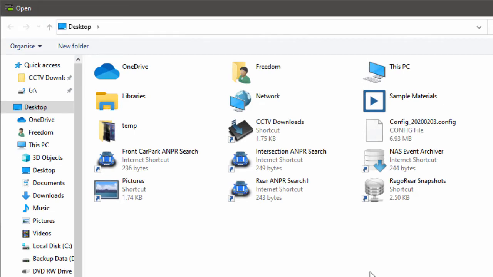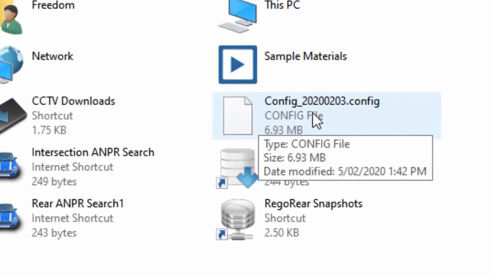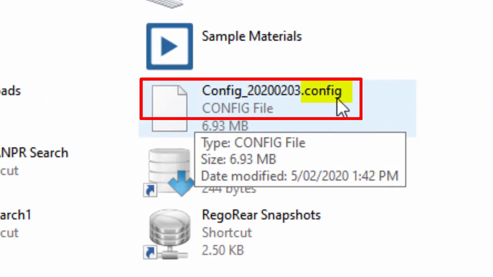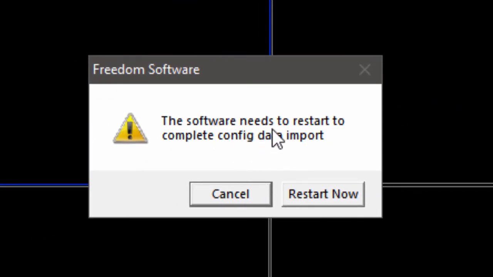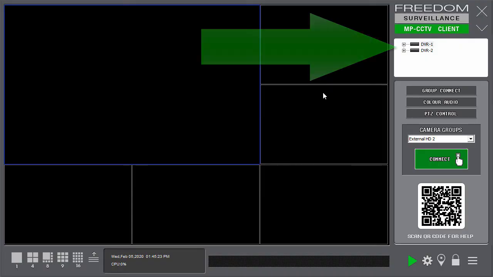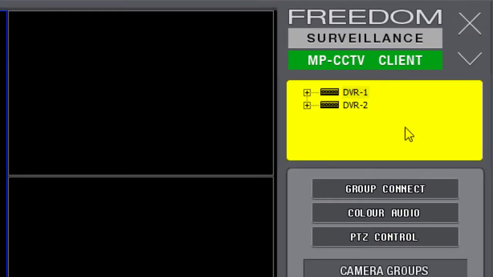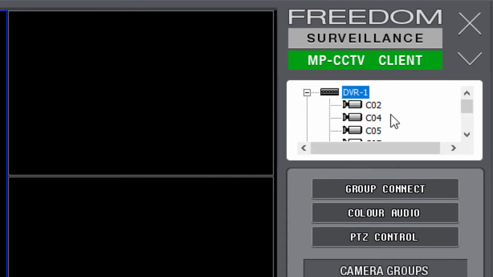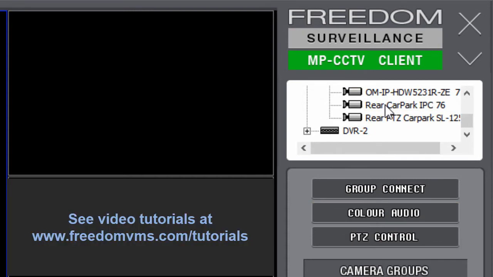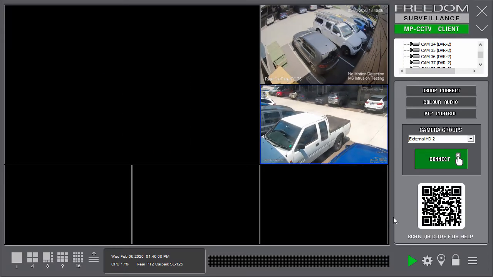Then I browse for the location of my config file. As I said, in my case it's on the desktop, and it's actually called this one here, and you see it's got the .config extension, so I'm going to double click on that, and it's asked me to restart. I will restart Freedom, and if all is successful you should see some devices up the top right here indicating it has imported your devices successfully. And to test and see if they work, we can click on the plus and drag some cameras, and if all goes well they should appear. So that's how you import a config if someone's given you a config file.